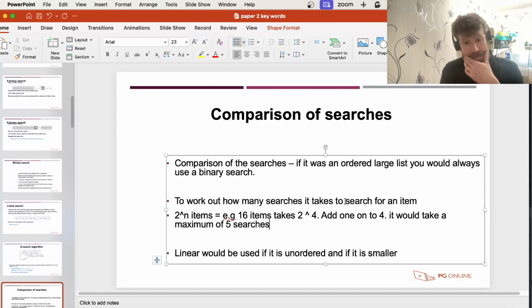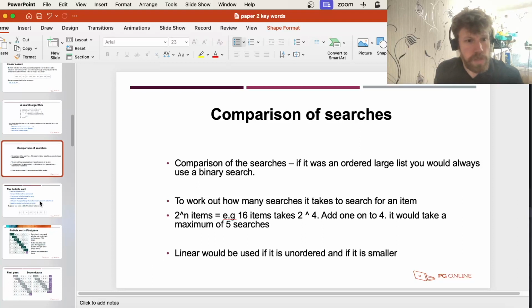In a linear search, obviously, it could take the number of items in the list. So if you've got 1 million items, it could take 1 million searches. So it's a lot slower. In some situations, you wouldn't be able to do a binary search because the list is unordered. And if it's generally a smaller list as well, it might just make sense to do a linear search. But the big thing is if it's unordered, you have to use a linear search.